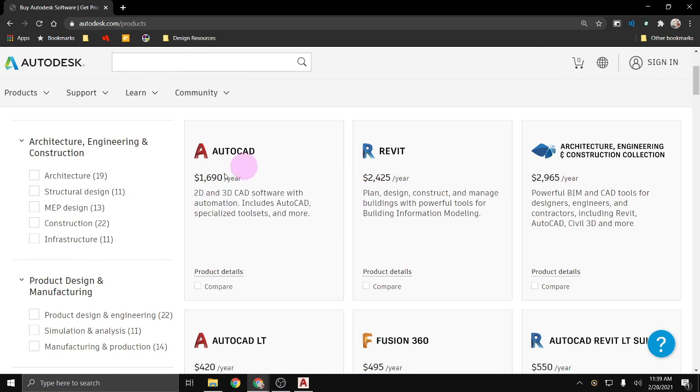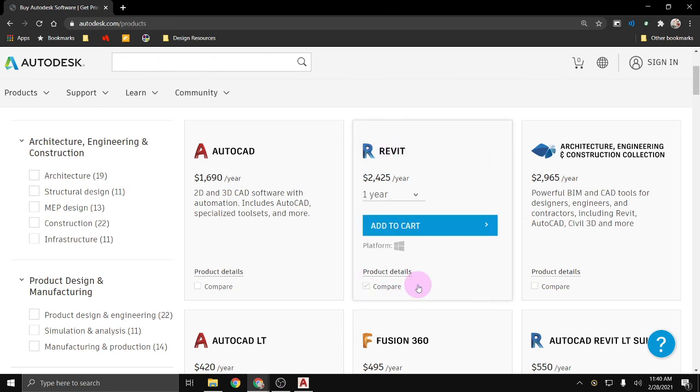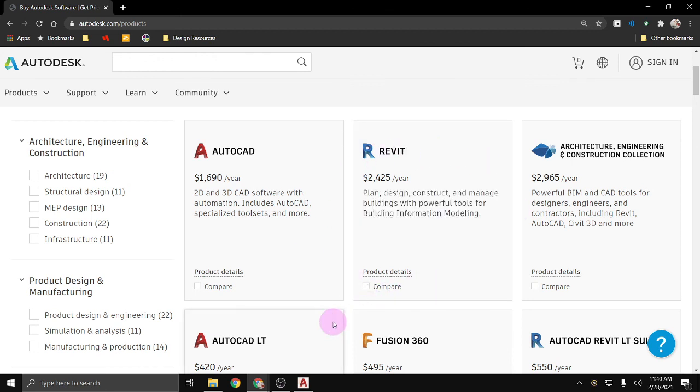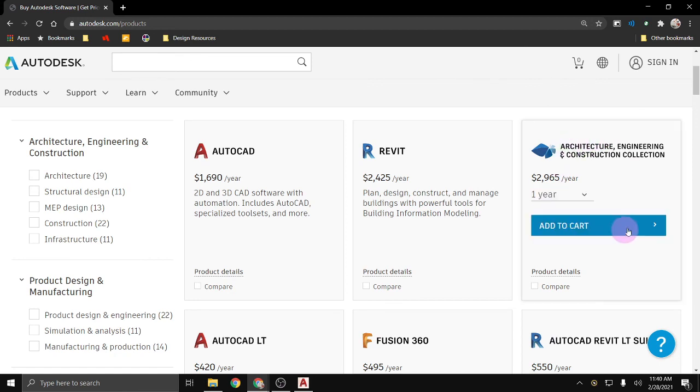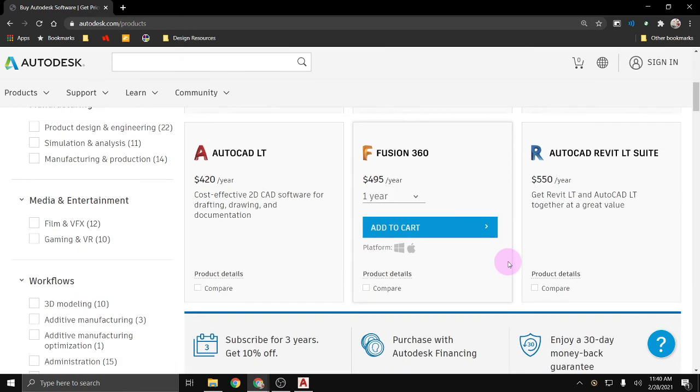So AutoCAD, that we are going to be starting with today, costs $1,690 per year to use. Revit, the other software that we'll start to learn about, costs $2,425 a year. And you could even, this bundles 3 different pieces of software, and it looks like they even have some more in there for a discounted price.